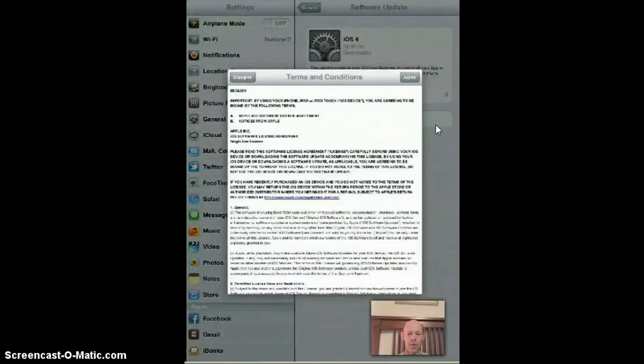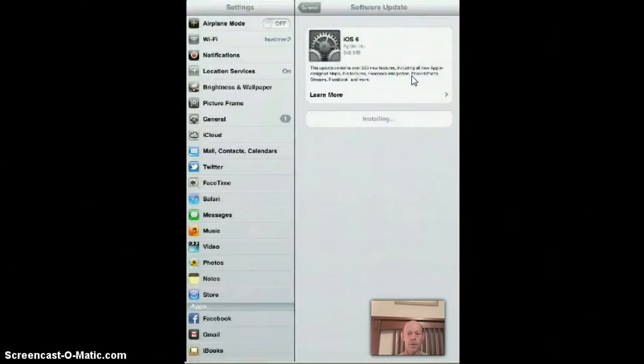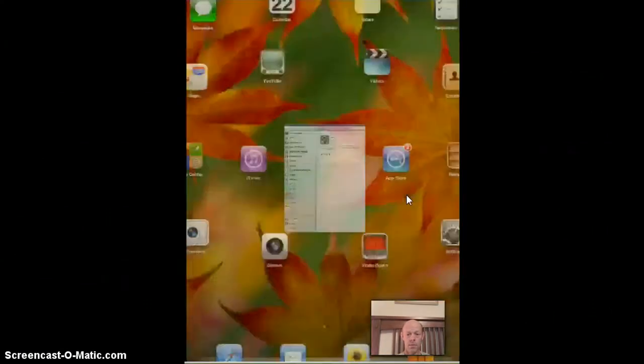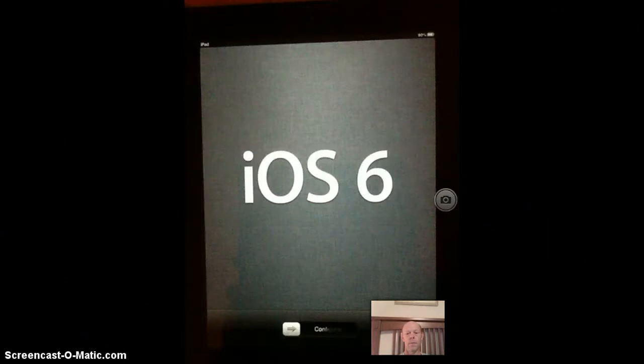User agreement, you've already seen this before. Go ahead and tap agree. And this installation, this part will go fast. And what's going to happen is your device is going to restart. So don't worry about that. Okay, after the iPad restarts, this is the first screen you're going to see. Just go ahead and swipe the arrow like you normally do.